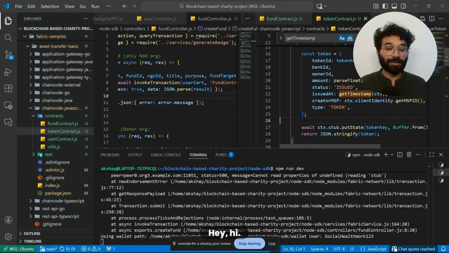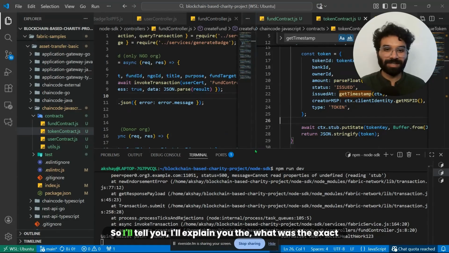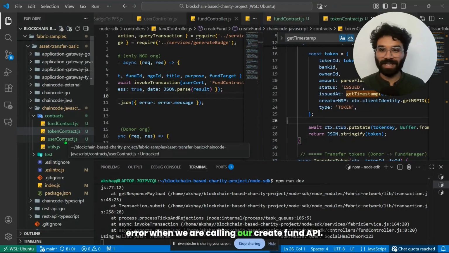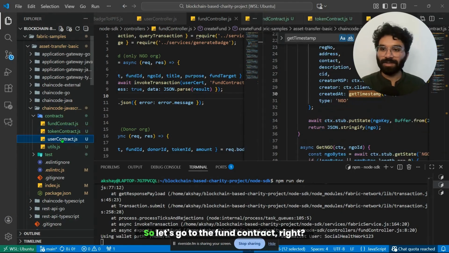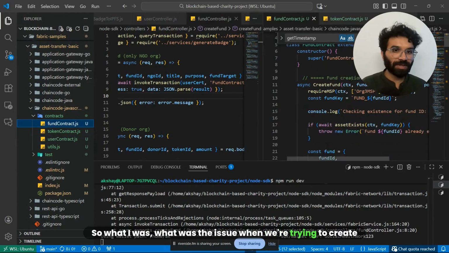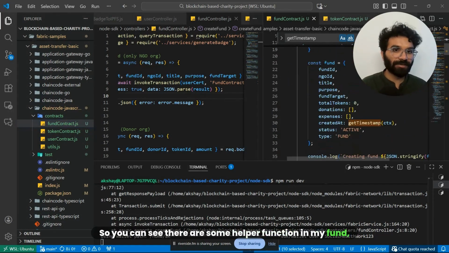Hey, hi. So there was a very silly mistake in R1 smart contract. I'll explain what the exact error was when we were calling our create fund API. So let's go to the fund contract. What was the issue when we're trying to create the fund?